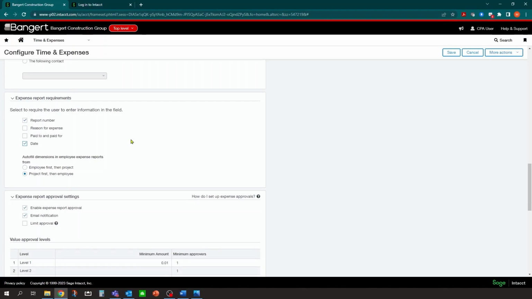One of the other nice features I like here is you can decide on how you want the dimensions to pre-fill. Dimensions are a further breakdown of coding on the transaction, and you can do it basically when it's related to a project. Typically the project dimensions should be the first place where it grabs the information. So if that particular line is for a project specific expense, we should get the dimensions, like departments, things like that, from the project. If it's not, then get it from the employee file. You could do it either way, but in this case, we're going to set it up project then employee.